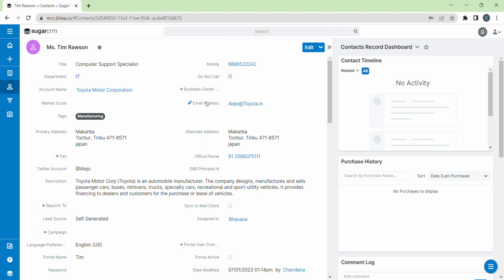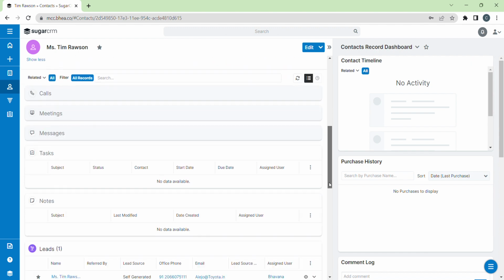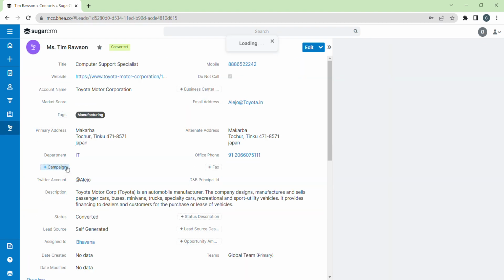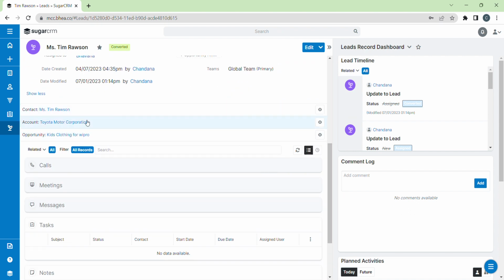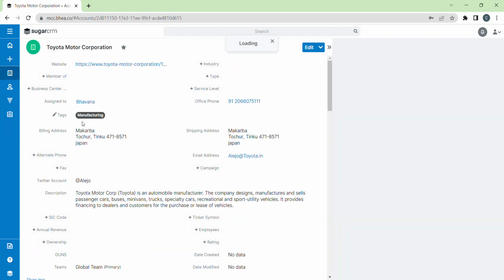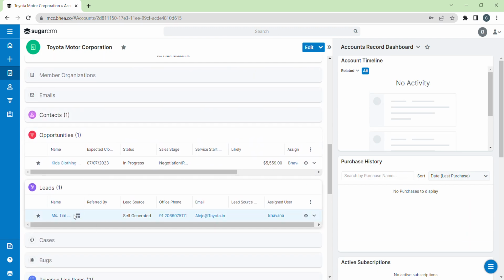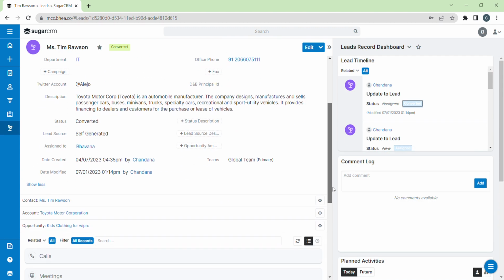I am going to the contact's record view and in the subpanel I can see it has been tagged to the lead. I'll go back to the lead and see the account. When I click on account, an account has been created with Toyota Motor Corporation, and in the subpanel the lead has been tagged to this account. So I'll just go back to the lead and see.